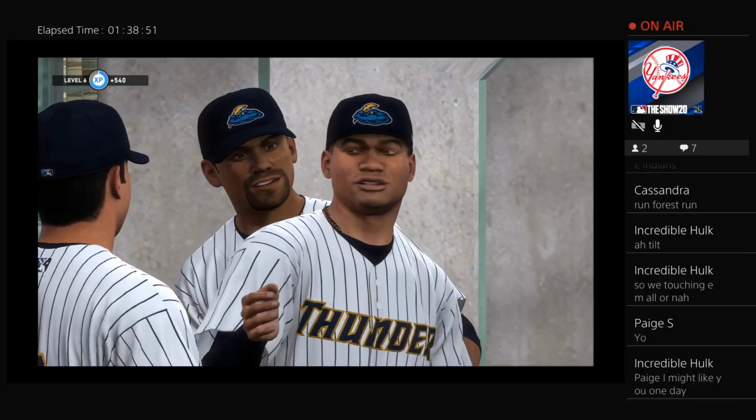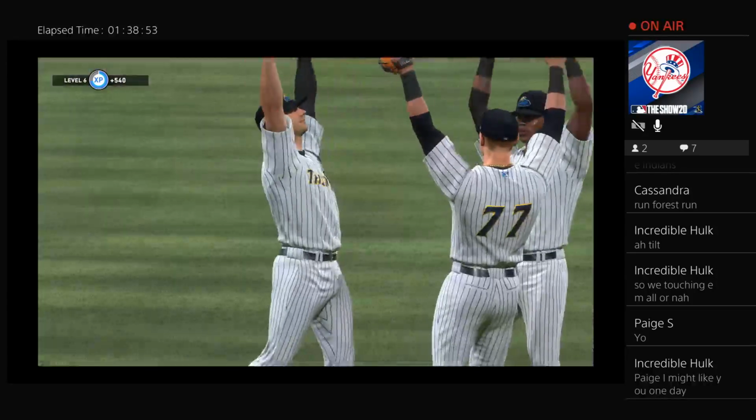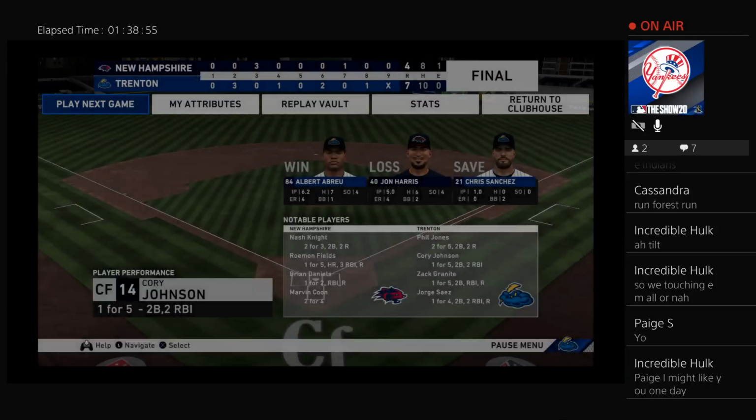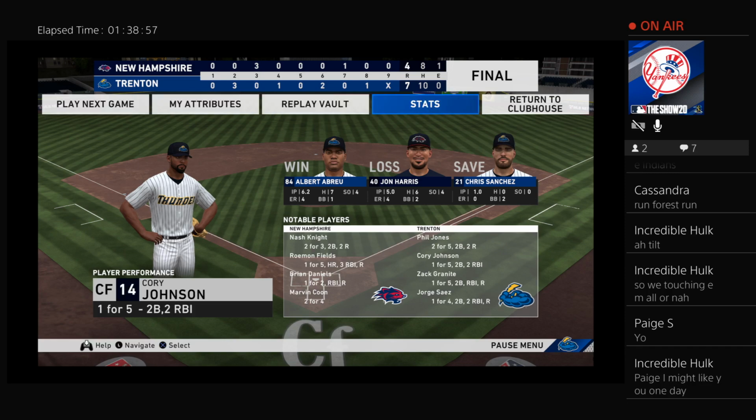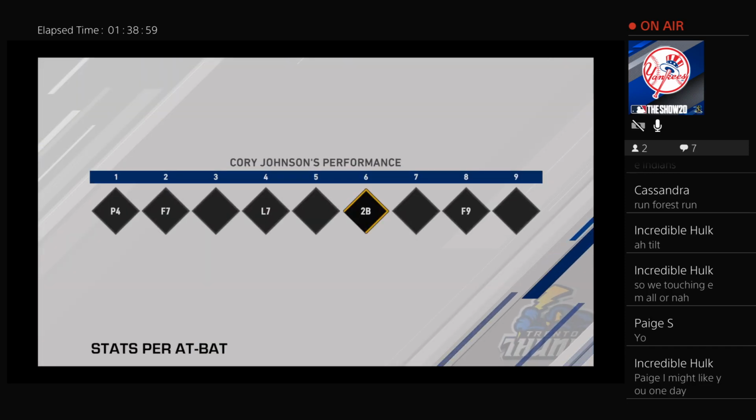And a nice job here to come in and slam the door. That's his first save of the season, but it certainly won't be his last. 7-4 is the final score in tonight.